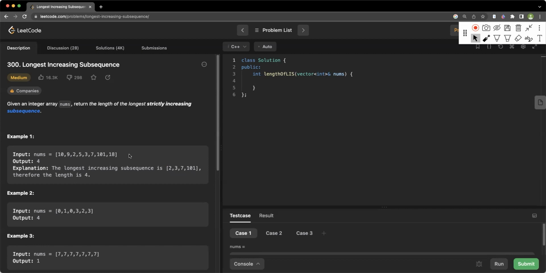In this video, we are going to be solving the problem longest increasing subsequence. So we are given an array numbers and we have to return the length of the longest strictly increasing subsequence. So what is a subsequence?